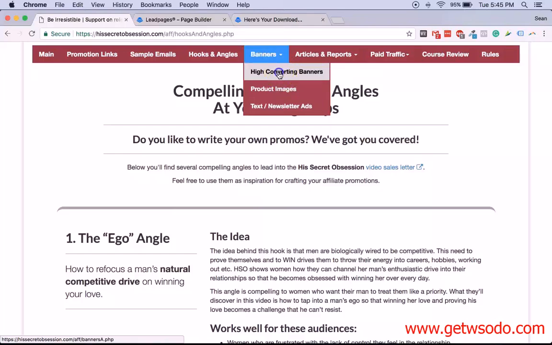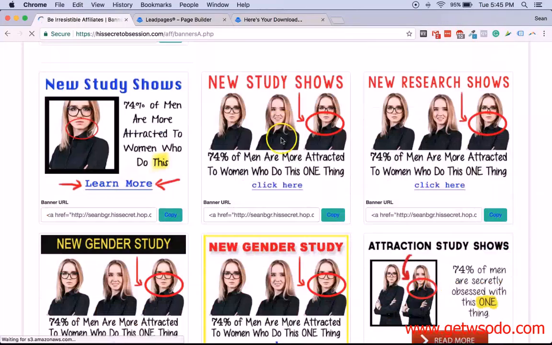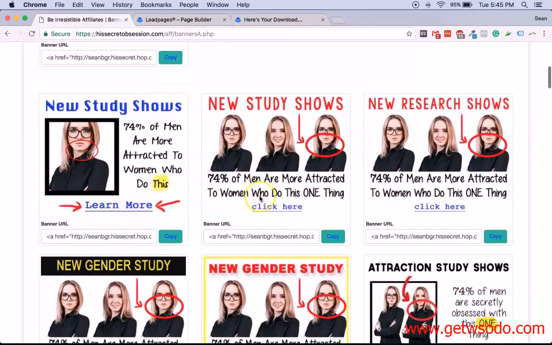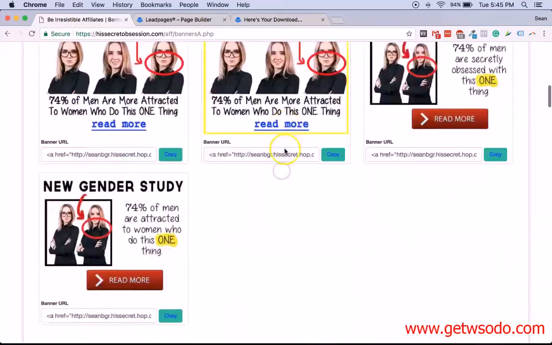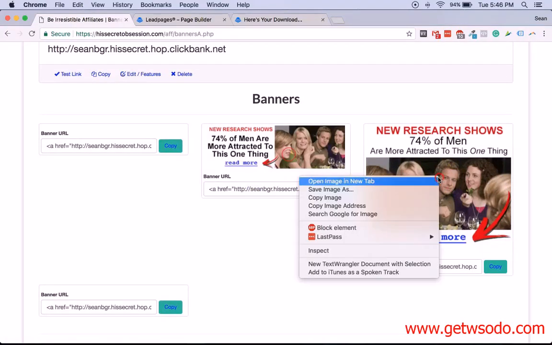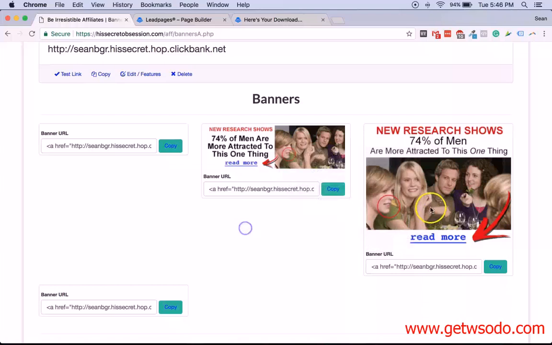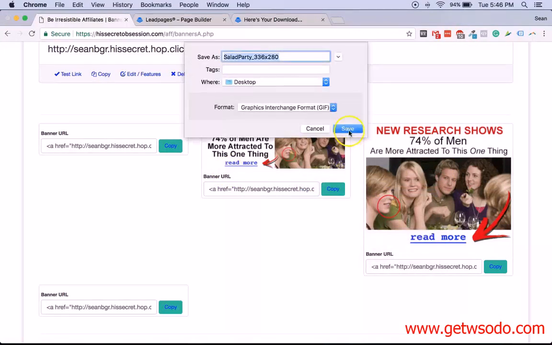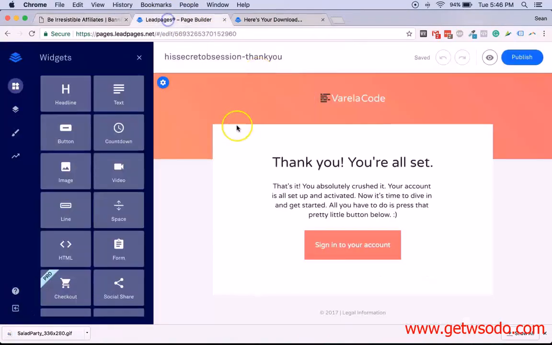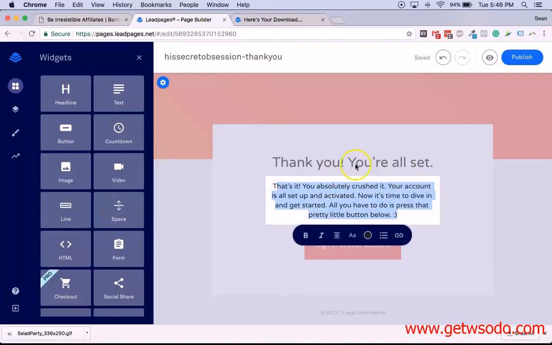Banners. Let's see. All right, so okay. So I'll take this. So I'm going to save this one. I'm not gonna use the logo because they're not giving me a logo, so I'm just gonna delete it, and that's how you delete it, by the way. Okay, so let's say that's good. Thank you.